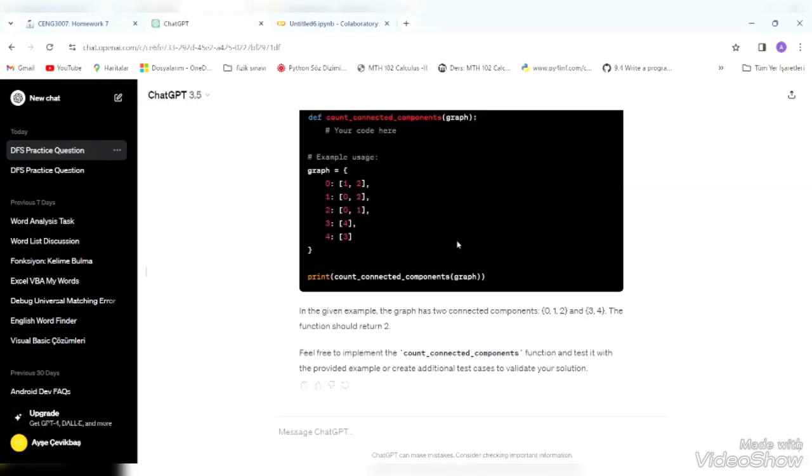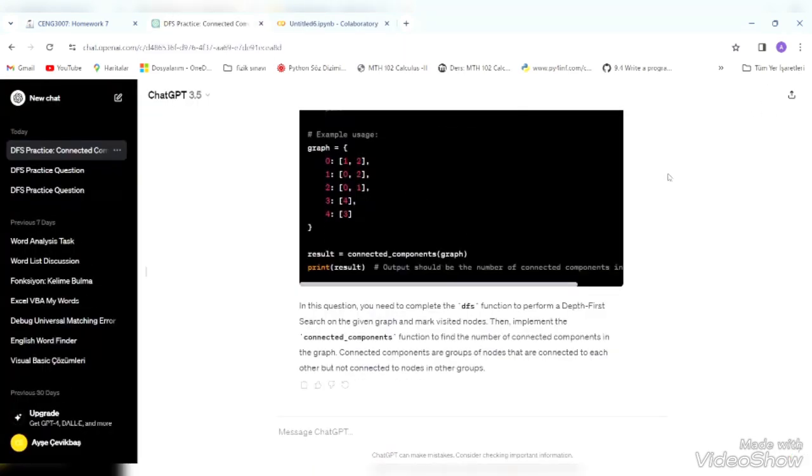I solved this problem. This function uses depth first search to traverse the graph and count the number of connected components. The DFS function is a recursive helper function to explore nodes in the graph. The main function iterates through all nodes in the graph and invokes DFS on unvisited nodes, incrementing the count of connected components each time DFS is initiated from an unvisited node.